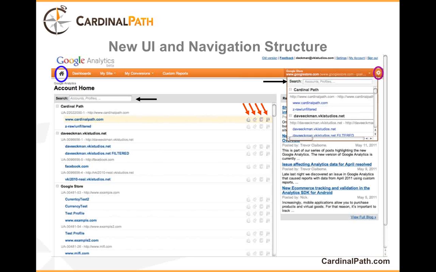As well, within the profile listings, you'll actually see a few icons here, and these icons are great. They'll take you directly into the visitors, content, traffic sources, or goals report, helping to minimize a few clicks from this page to get you where you want to go and get you analyzing your data as soon as you can.